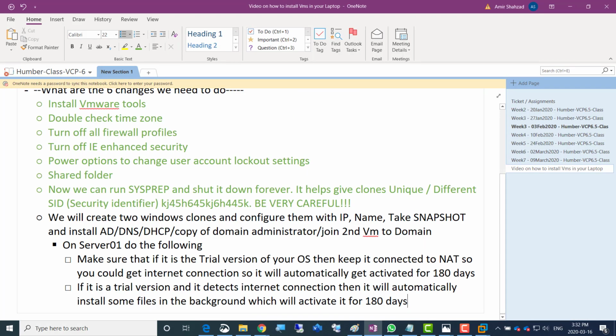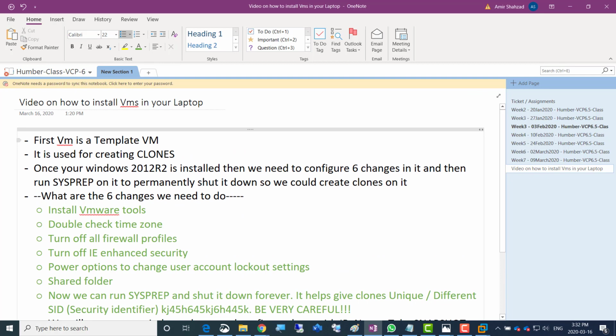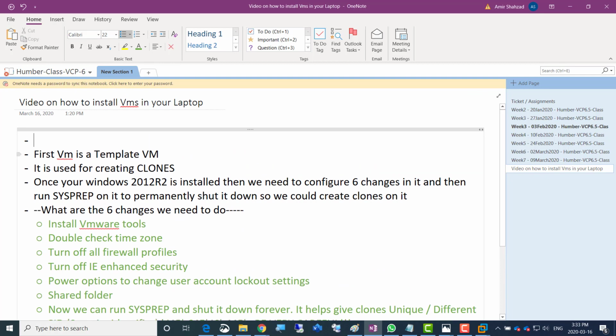So I'm going to put that here. In fact, on the top, download this version of Windows Server 2012 R2 from the Windows website.